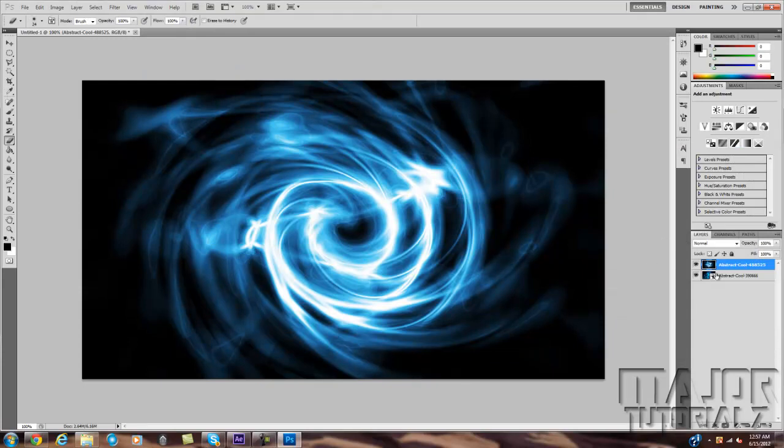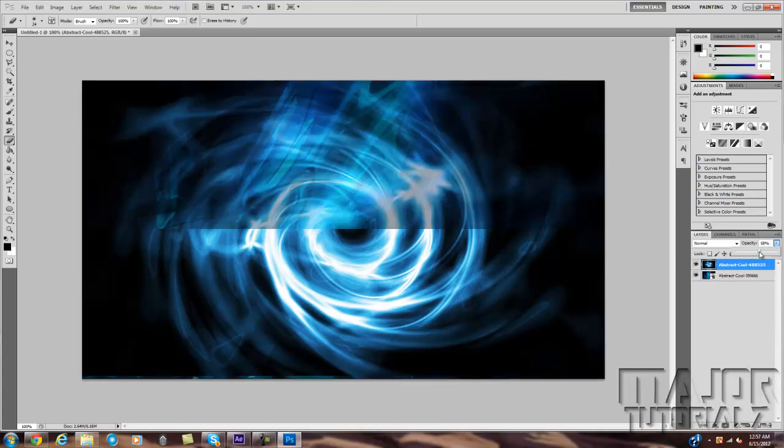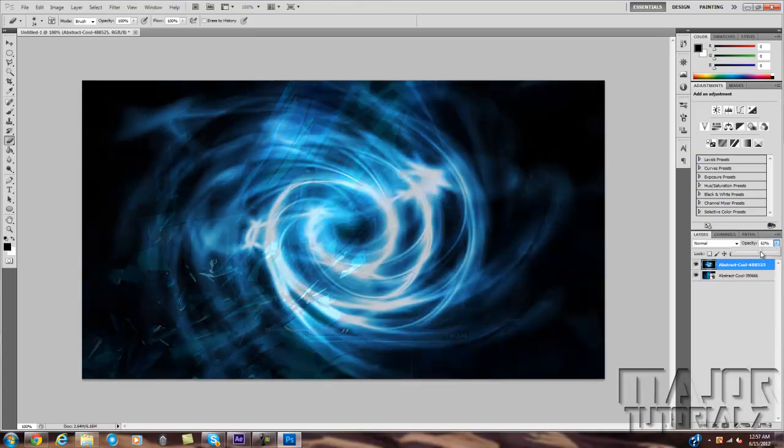Yeah, I didn't mean to do that. I meant to just change the opacity. So we can change the opacity by doing it right here, and I'm going to make it about 60, 61. It all depends on how your background looks.